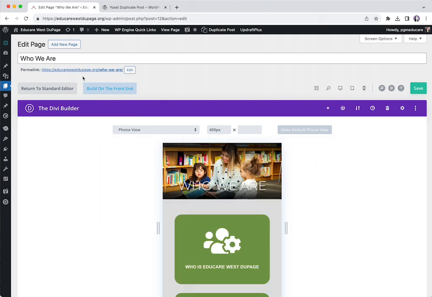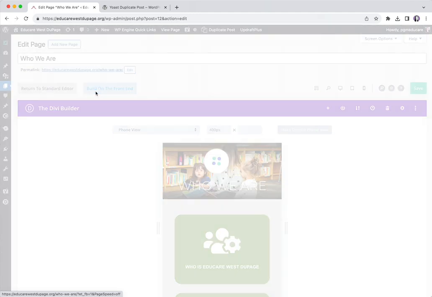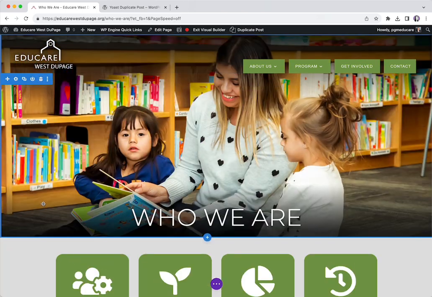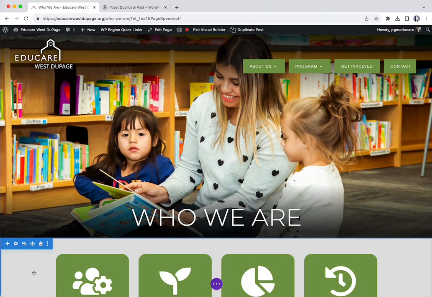But what we would recommend doing, which is what we do a lot of the time, is we just click this button here that says build on the front end. Whenever we do that, it's going to take us to a completely front end view of the website so that you can make edits and see those edits, I apologize, as they happen right in front of you. It's a little bit easier to view everything.